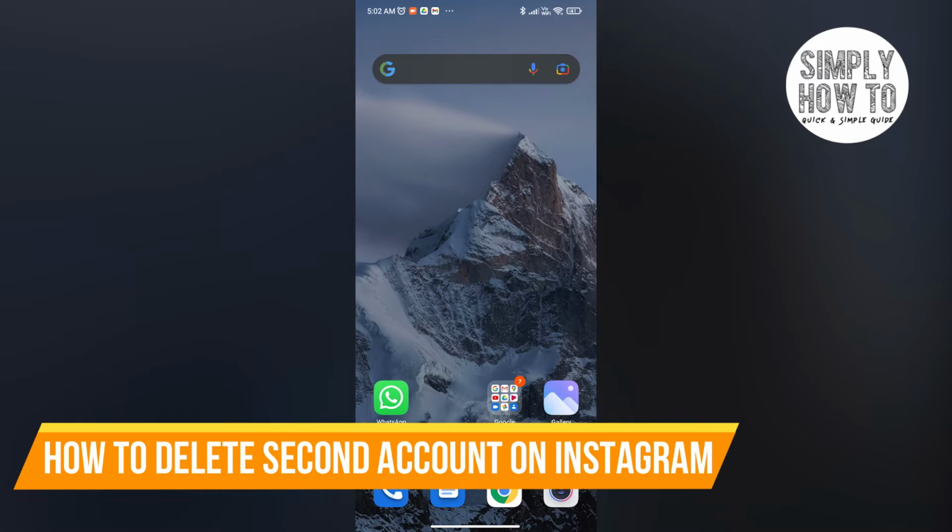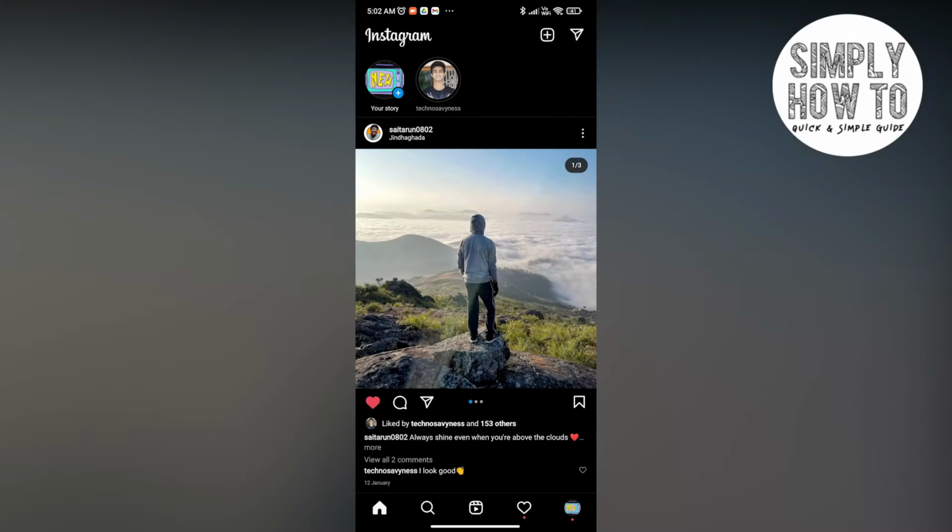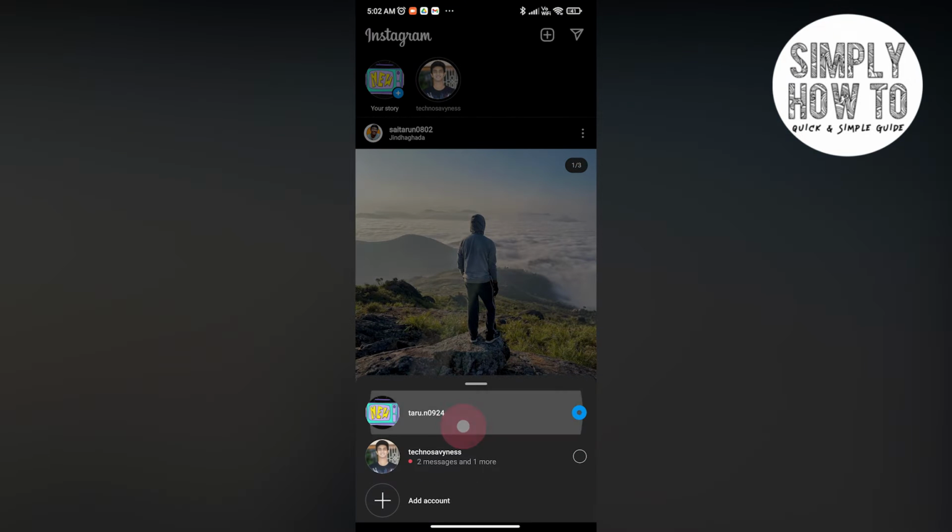How to delete a secondary account on your Instagram? Well, let me quickly show you how it's done. So first step, you go to Instagram and go to the profile that you want to delete.